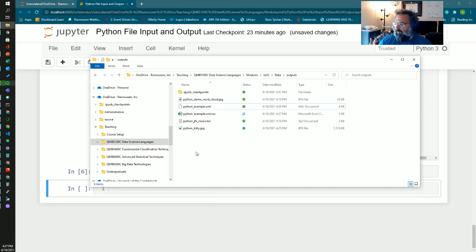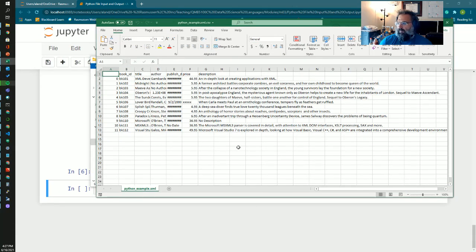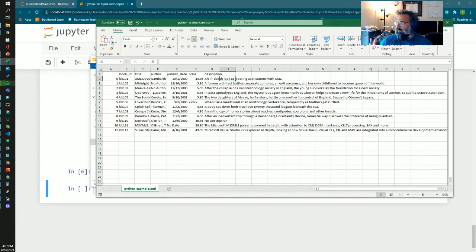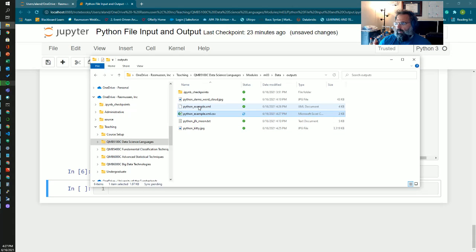And so with that, we've written it out. I just used the file name because it had the complete path, but we can see here what the data frame looks like. We've got our index, the book ID, the title, the author, the published date, the price, and then a description. So not a very large file, but it does get across the point.